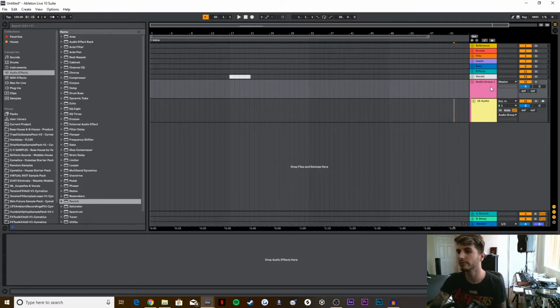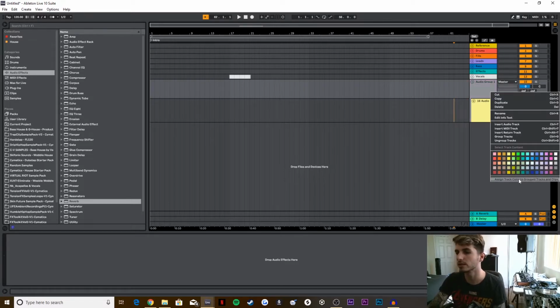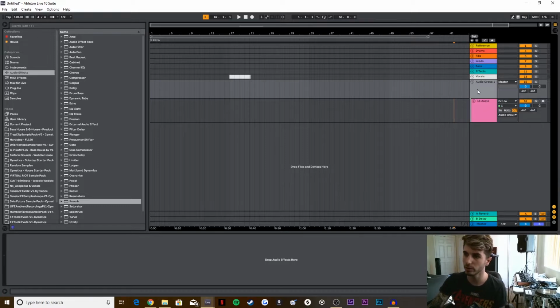And now we have that color-coded audio grouping, but the audio track that's in there is not color-coded the same way. So what we've got to do is right-click again and assign track color to group tracks and clips. Boom, now that we've done that, we have our audio grouping with an audio track, and if we save the template, then that'll automatically pop up every single time. There's all sorts of settings you can do, and that'll all save in your default template.